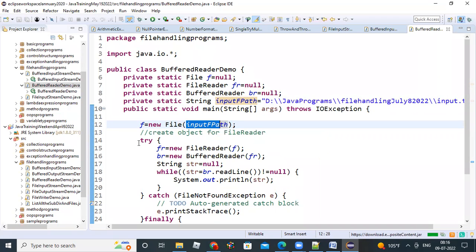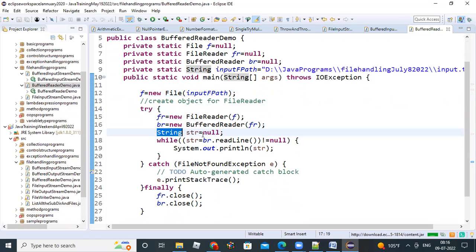And then try. The fr value you are giving is new FileReader. So pass the f value. br equal to new BufferedReader(fr). Why I'm using BufferedReader means it will read a large chunk of data at a time. String str equal to null, while str equal to br.readLine not equal to null. I'm not using -1. Why is it not -1? It's not an integer, right? So for a string, null will always be there.